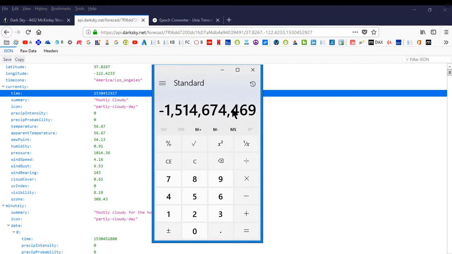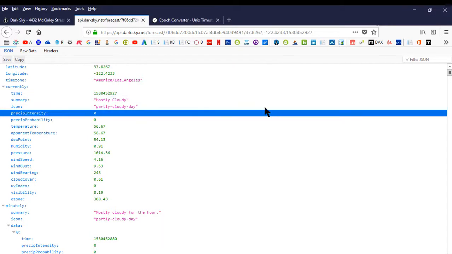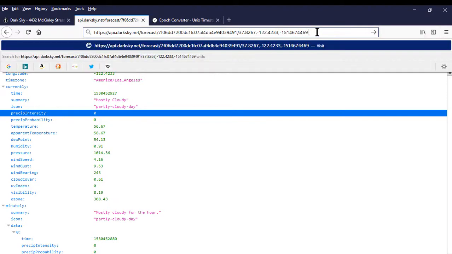So if I take the positive part of that, let's see if I can copy that and stick that in here, I should get somewhere in January, right? That should be, I think that's going to be January now. Take out the negative.